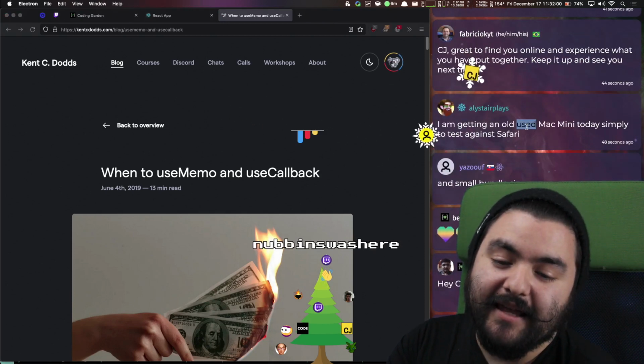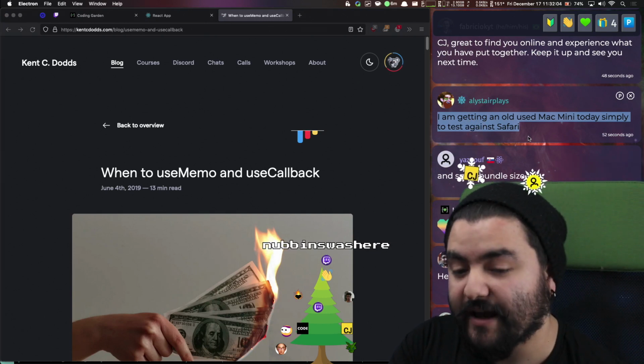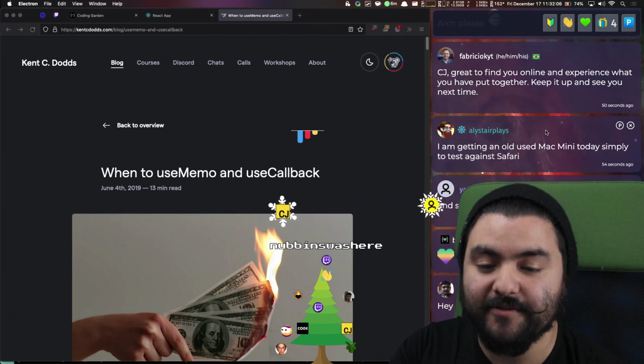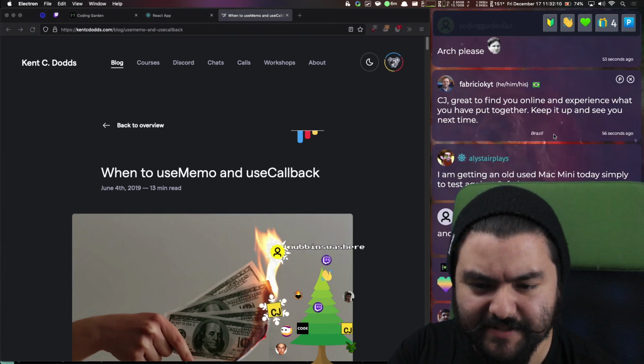Honestly, getting an old used Mac is another good way to just build for iPhone or iOS if you need to do that. You don't need the latest and greatest. You can just use it as a build machine.